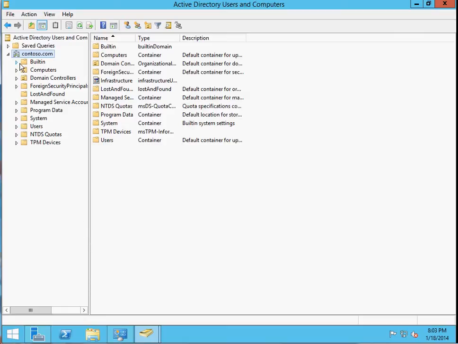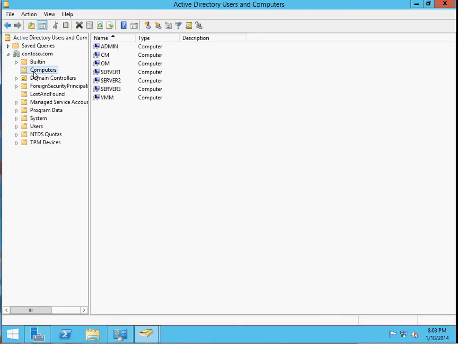You create it, you delete it, you can rename it and stuff like that, but there's nothing more than that. Just need to know these are containers, you cannot put a group policy on them, and these are OUs, you can definitely put a group policy on them and manage them.